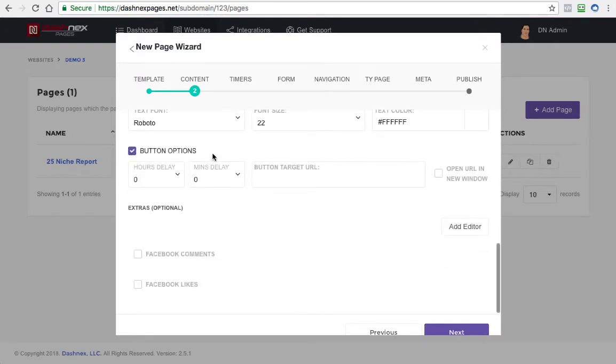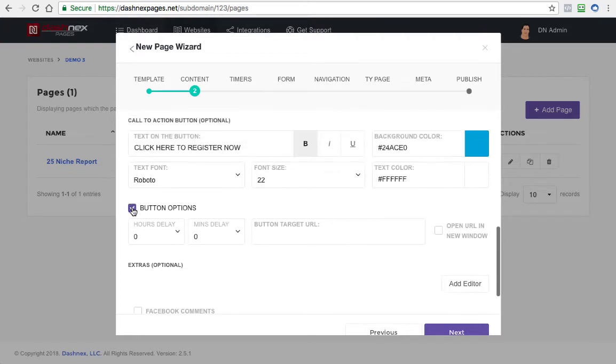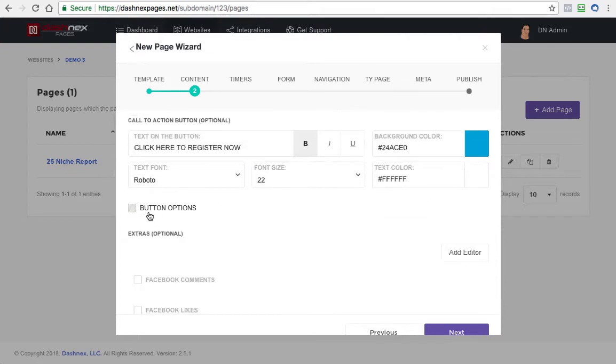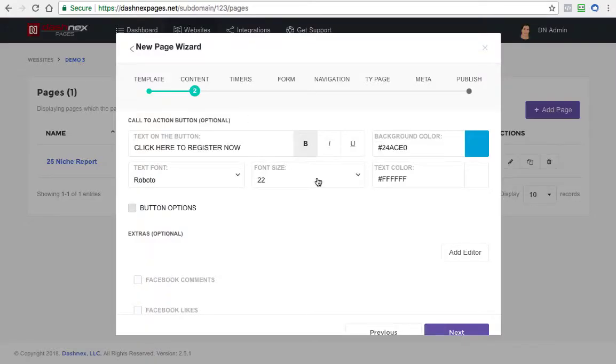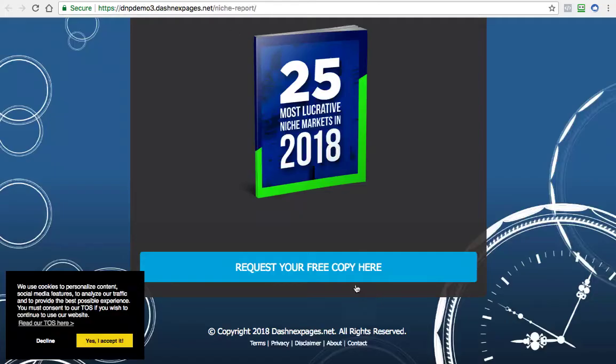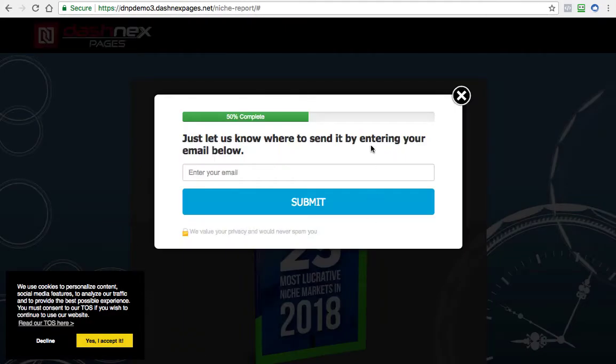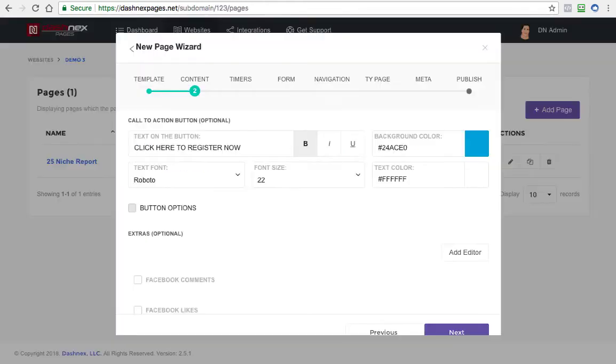And once you enable these button options, now let me go back for a second. If you don't enable button options, what will happen is that if you provide the text in here, it's going to display a button similar to this one. And once people click on that, it will trigger the opt-in box, the second step opt-in box, just like you see right now on the page.